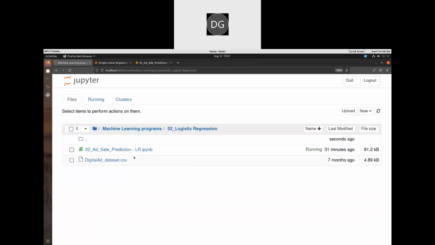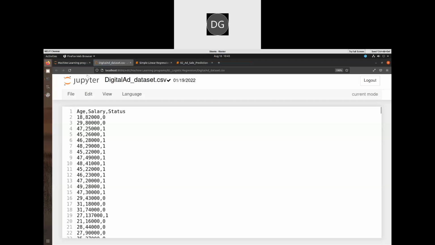I hope my screen is visible. So this is my data set. My data set name is digital ad underscore dataset.csv file. Here age is there, salary is there, and as I mentioned, status is also there. Status will be either 0 or 1. So 0 means the person with the age of 18 and salary of 82,000 has not purchased the product.